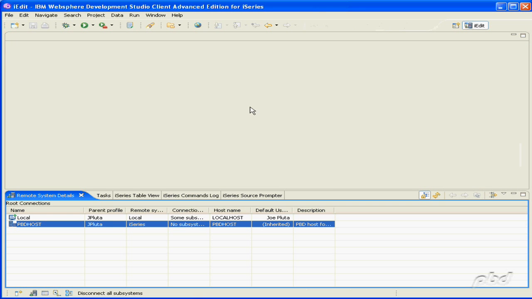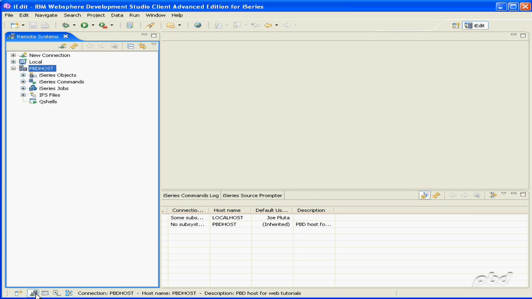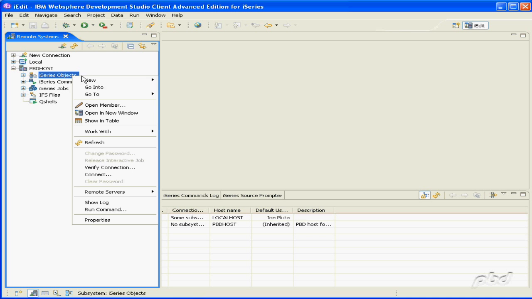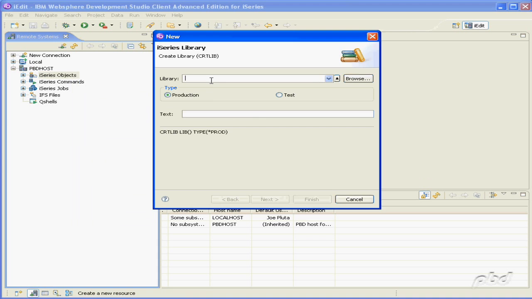Alright, let's create a library. To do that, first we need to expand the Remote Systems Explorer view. Open it up by clicking on its fast view icon. At this point in time, the connection, PBD host, should already be expanded. If not, just click on the plus sign to expand it. Now we'll create the library by right-clicking on the iSeries objects and selecting New Library from the context menu.